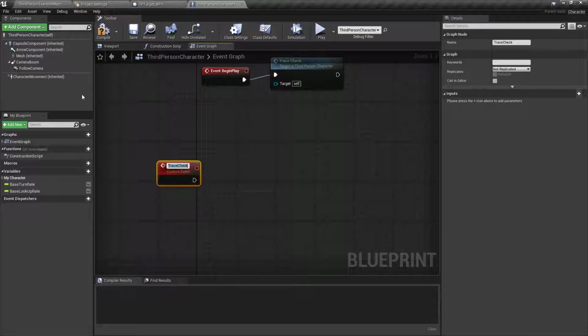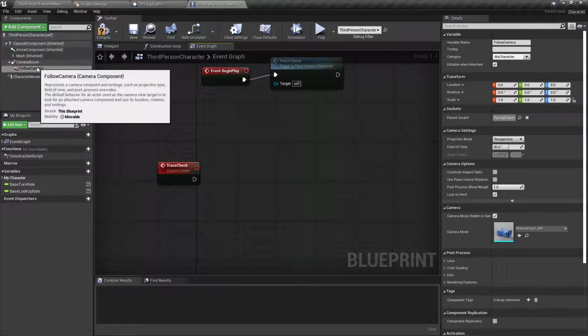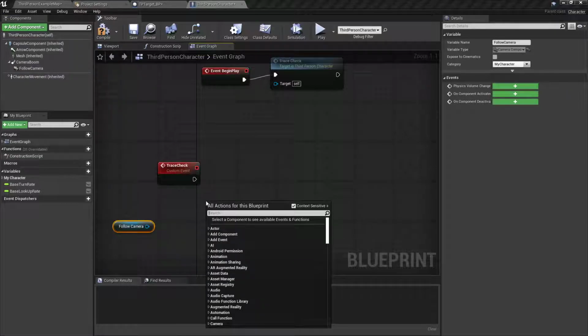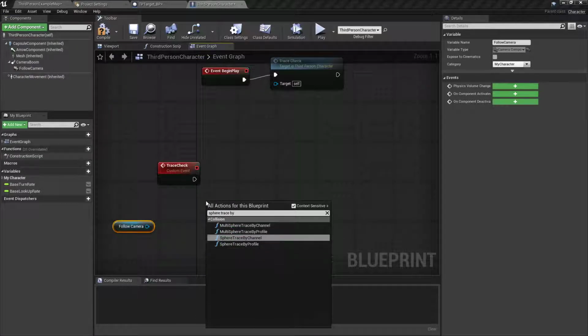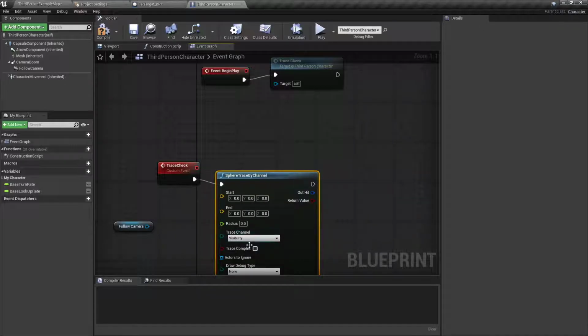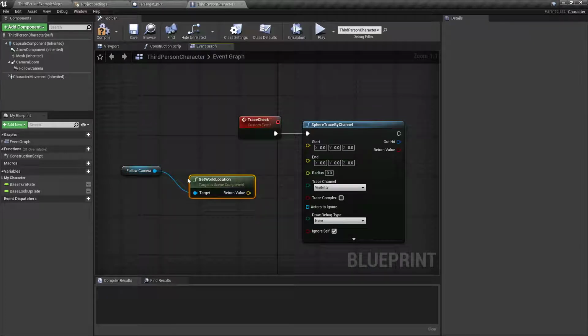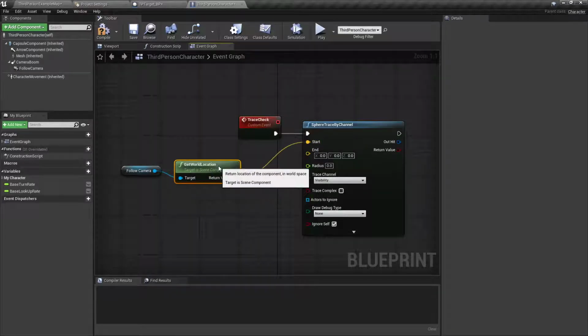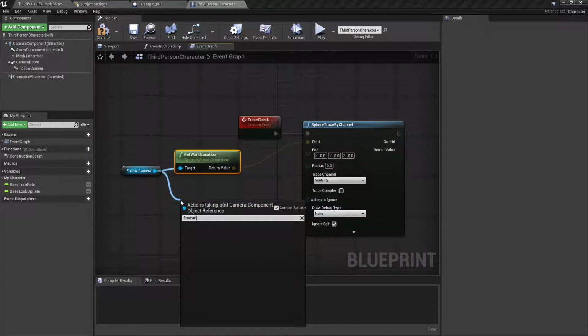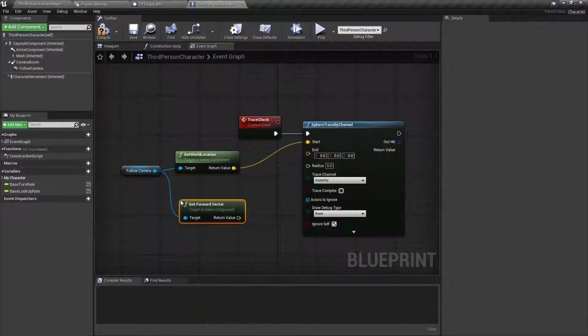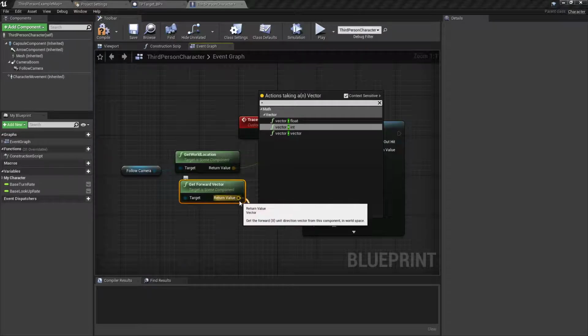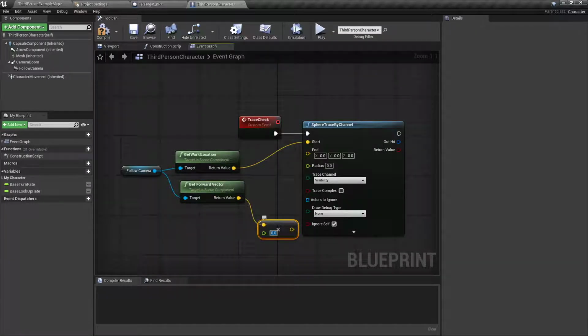What we want to do for this is I'm going to drag out my follow camera, and I want to do a sphere trace by channel. The channel being visibility, so that doesn't have to change. From the follow camera, I want to get its world location for the start. And the forward vector. So it'll start at its location, and then we'll go forward. We'll drag off of it, vector times float. This will be how many units forward it shoots. So I'm going to set mine to 5,000.